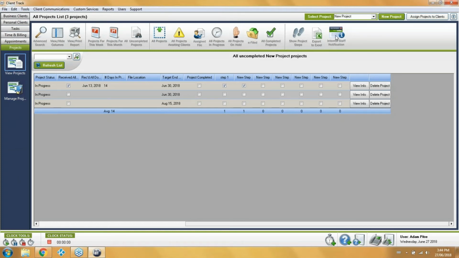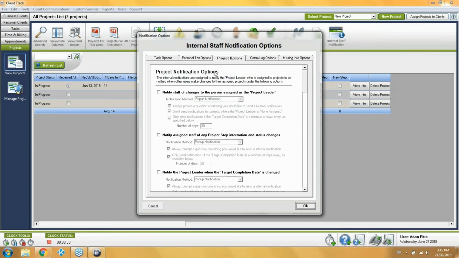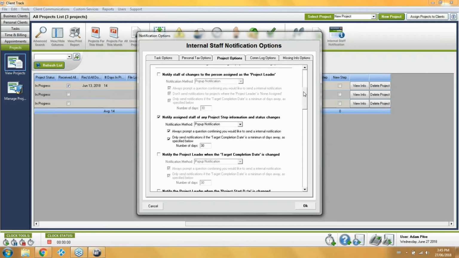And lastly, at the very top, just below the drop-down where we can look at a certain project type, there's a button here that says Internal Staff Notification. If we activate this, and we go in here and say notify staff of any project step, information, and status changes. So effectively what happens here is if I assign a step to somebody other than who it was assigned to, then that person's going to get a pop-up to let them know. Or if I close my step, then the next person in line is going to get a pop-up to let them know that they can begin working on their step now.